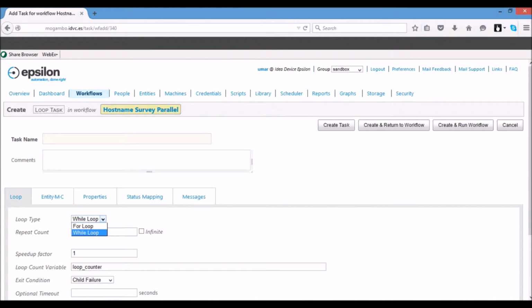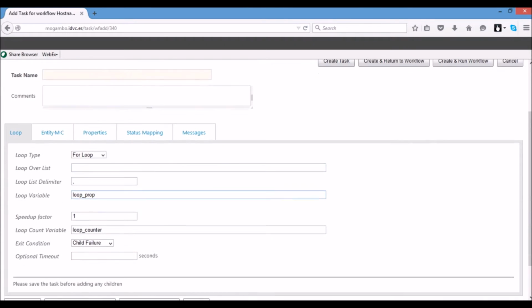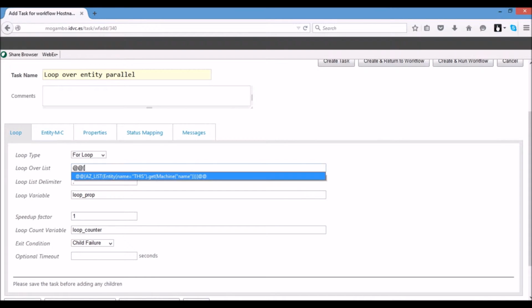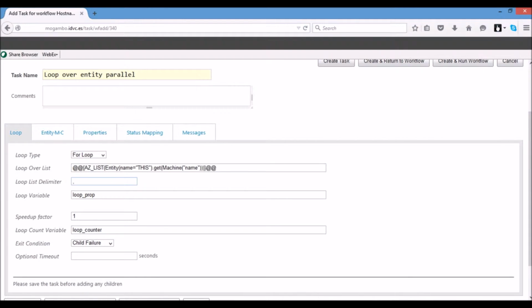On the Create Task page, under the Loop tab, set the loop type as For Loop. Do not forget to give this task a name. In the Loop Over List field, we need to enter a macro that fetches a list of machines associated with this entity. In the Loop Variable field, enter the variable name into which the machine is copied.